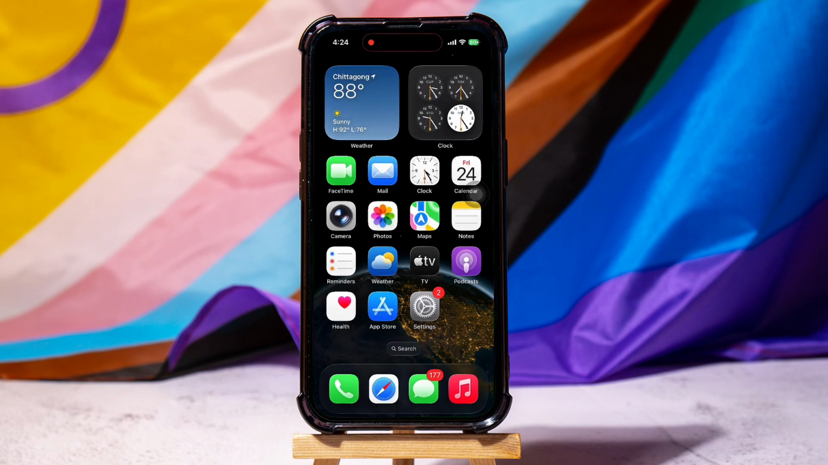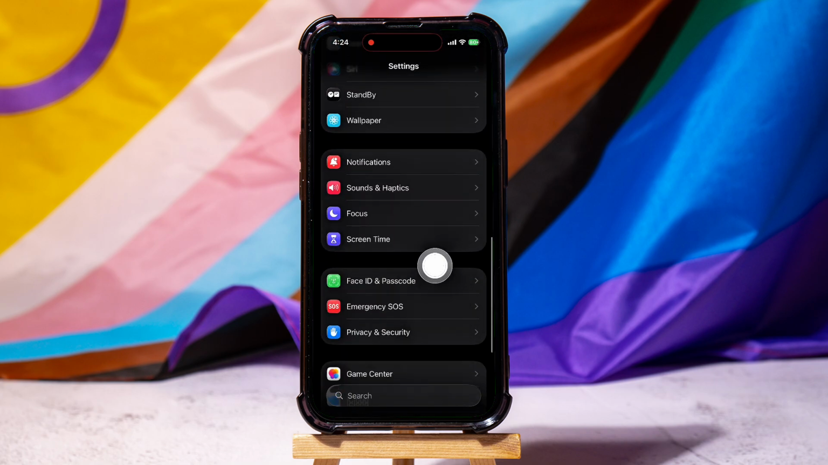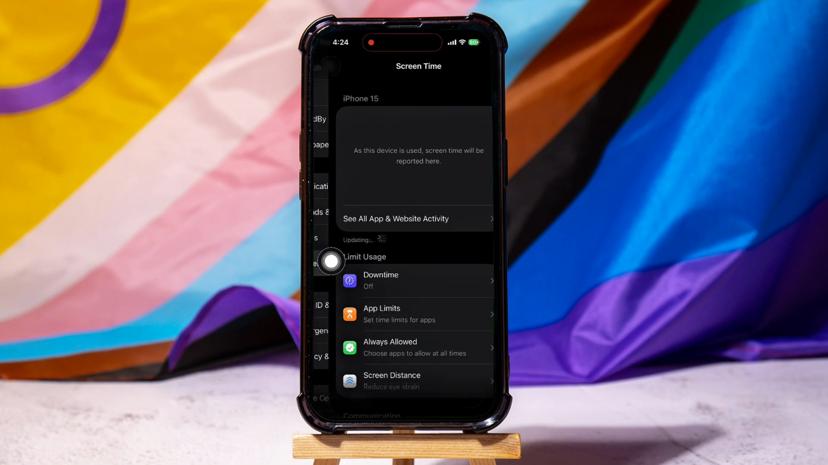How to turn off Ignore Limit on iPhone. To get started, first of all go ahead and open up the Settings application on your iPhone. Once you're here, scroll down to find the Screen Time option and tap on it.